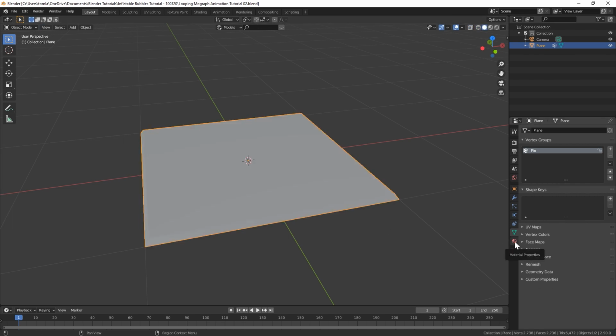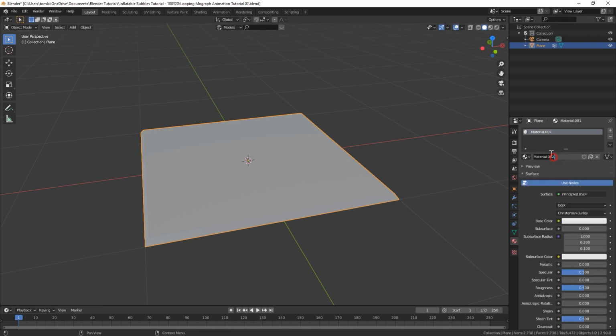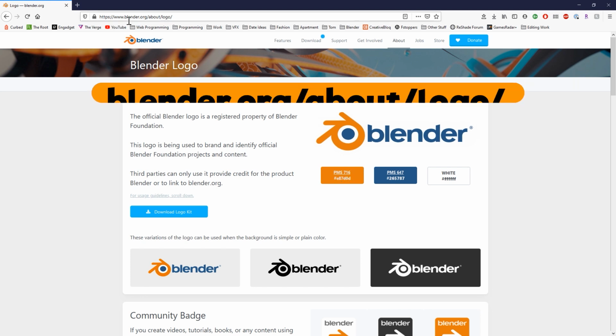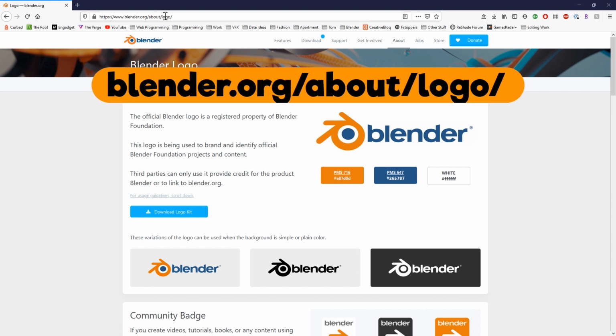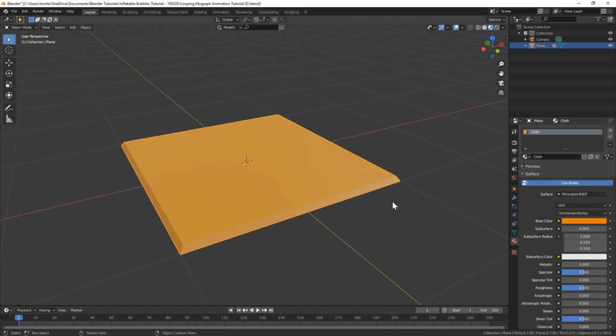All right, before going forward, let's just add a quick material. So for this, I'm actually going to be using the official Blender logo colors. So if you go to blender.org/about/logo, you can grab these. I'm just going to grab that hex code, go into the base color and enter that in and paste it. Now you can see we have that orange.